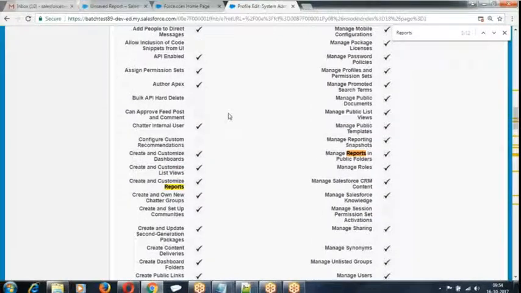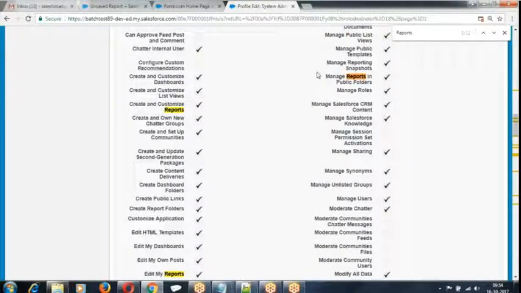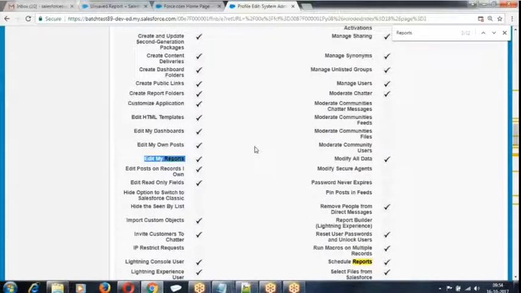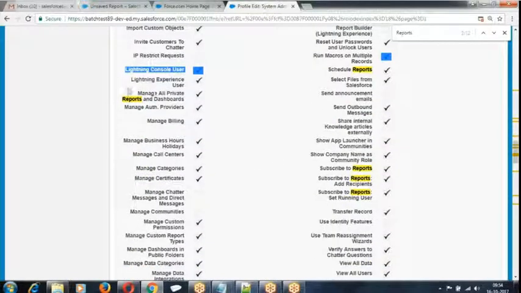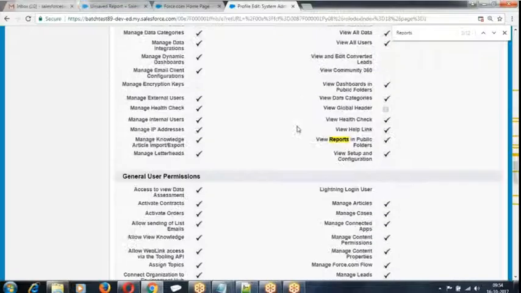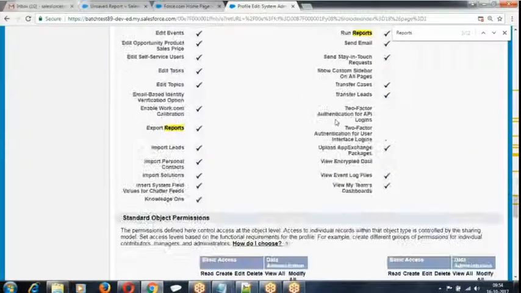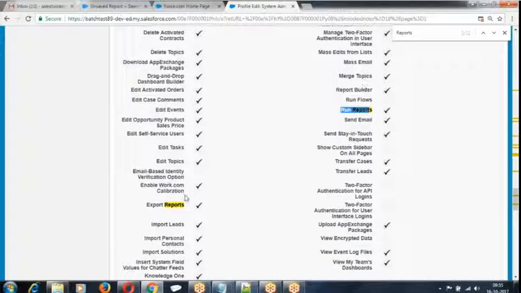We have options like create and customize reports, manage the reports in public folder, edit my reports, schedule reports, manage all private reports, subscribe to reports, view reports in public folder, run reports, report builder, and export reports. For exporting you have a permission, for scheduling you have a permission, for subscribing you have a permission, for the New Report button you have a permission, for the Run button you have a permission, and report builder, view reports in public folder, subscribe to reports, and manage reports in public folder also have permissions. All these are what? Report-level permissions.